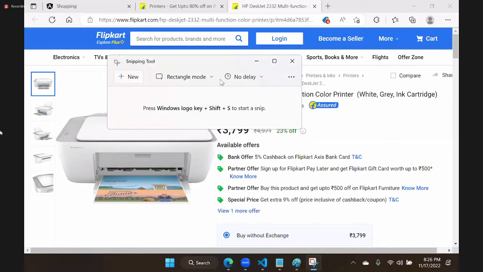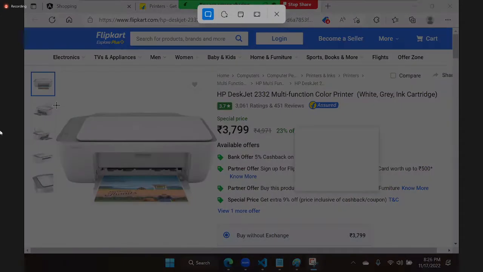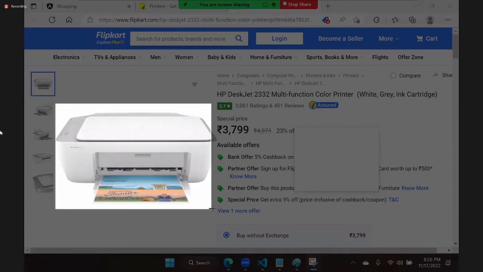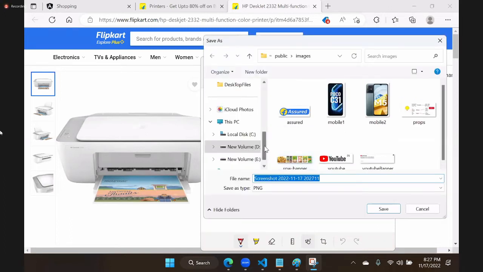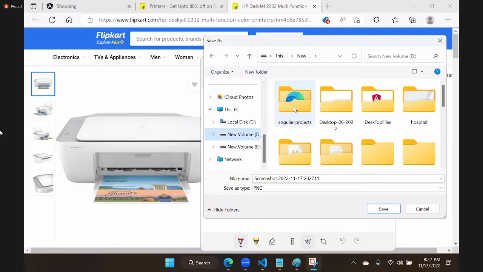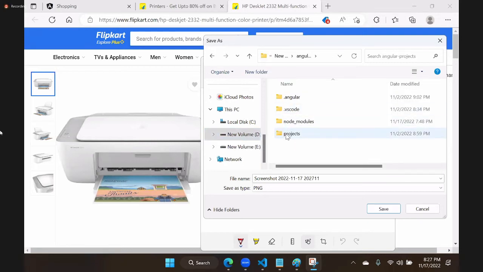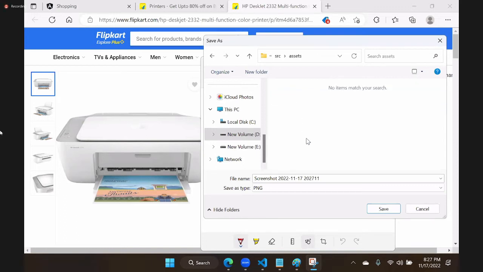I will show you. I am sniping this one. I will save this in our project folder. Our project folder means assets, right? In our Angular projects, in the shopping project, in the src, in assets, I am saving here. This is view1.png. We are displaying view1.png.